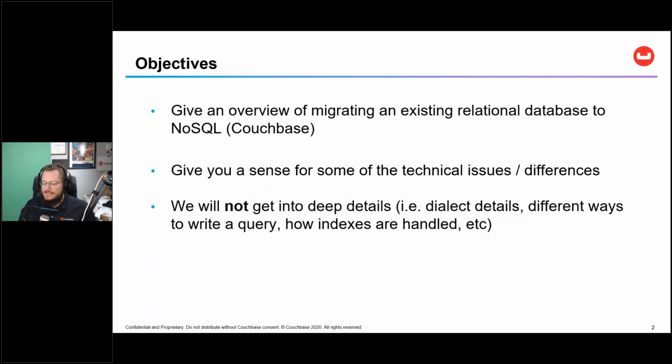So my agenda today is I want to give you an overview of migrating from an existing relational database to NoSQL, in my case, Couchbase. We're going to look at migrating a database, but even if you don't plan to abandon your relational database completely, and you want to start with NoSQL on a greenfield project, this is still going to help you compare and contrast NoSQL with relational as we go forward. We're not going to get into really deep details like query optimization and indexing, but you will get a sense of some of the technical issues and differences as we go along, as well as some of the reasons why this might benefit your team, your organization.